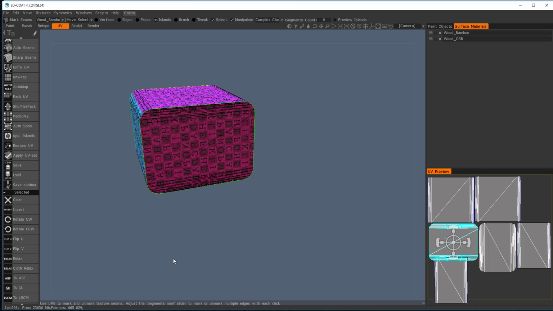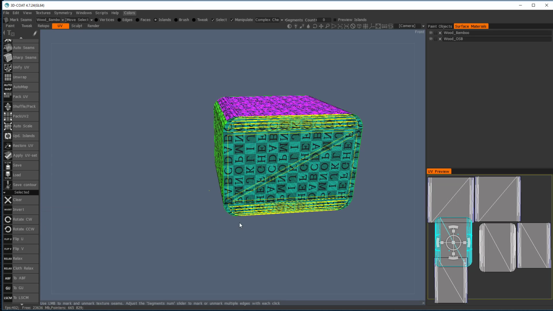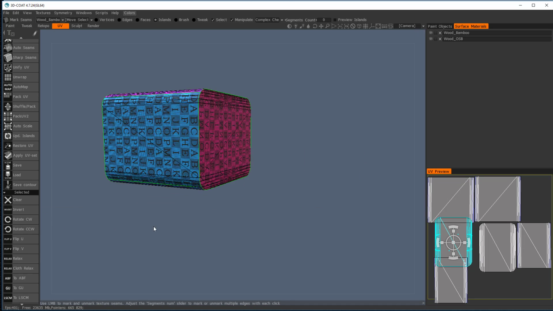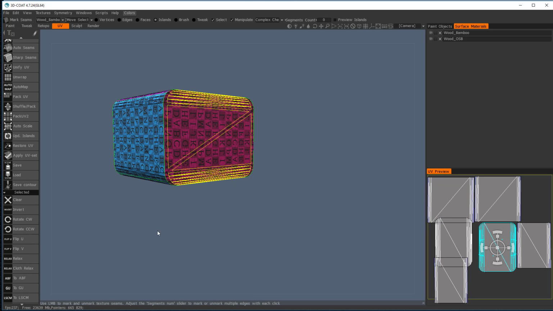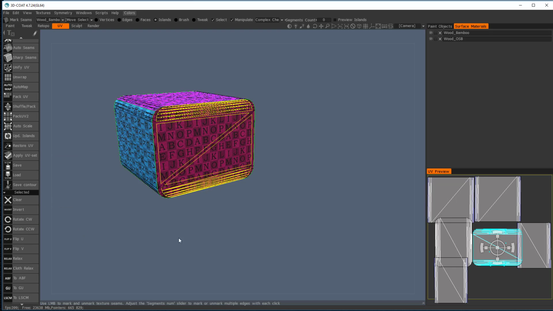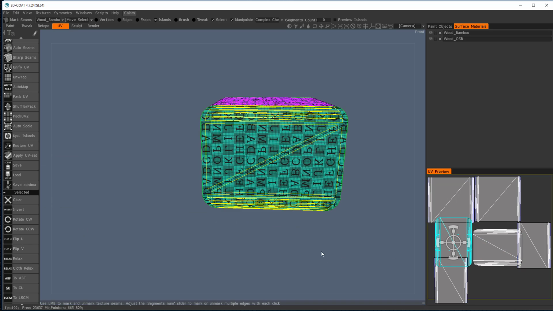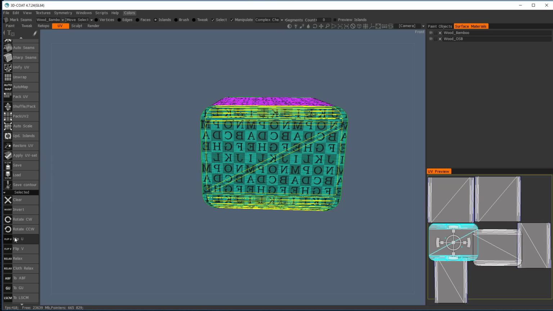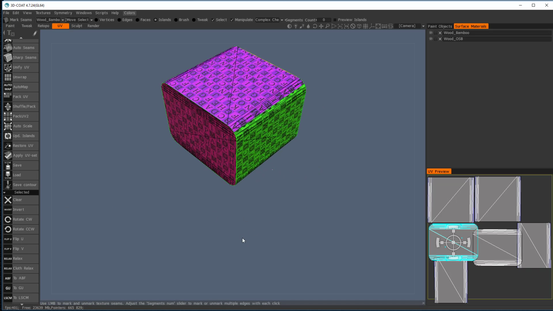And then let's go to the end caps. This one, let's rotate it counterclockwise. Actually, wrong one. Go to this one, rotate it, and then flip the U's. Okay, and then we'll go to the last one and rotate it. And flip the U's. Okay, so now that's all set.